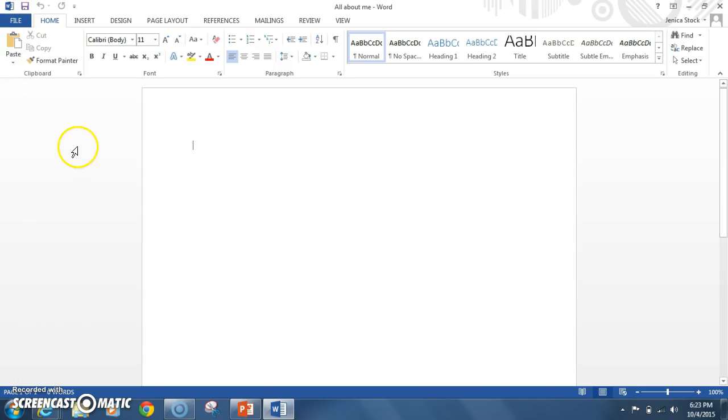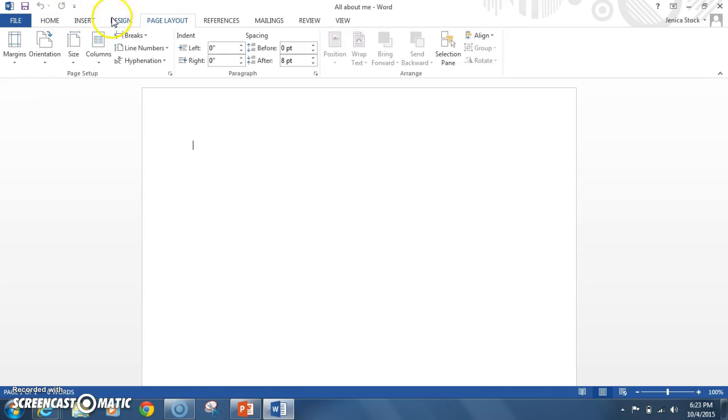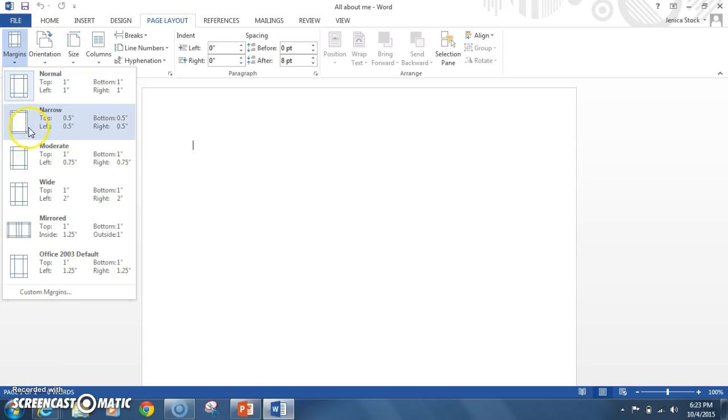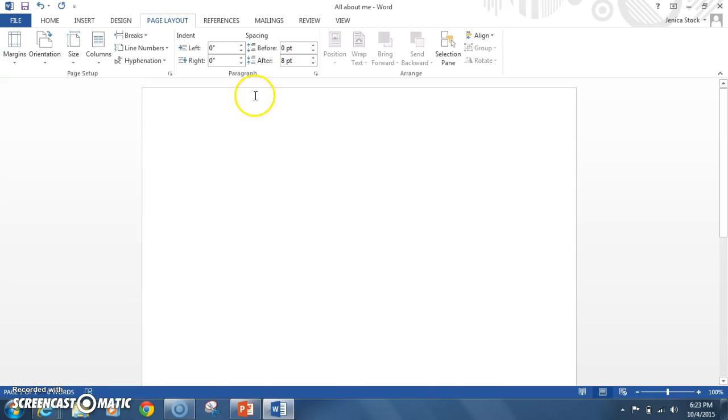Okay, the first thing I'm going to have you do on this document is change the margins of the document. In order to do that, you're going to go to the Page Layout tab, click on the arrow underneath Margins, and you'll notice there's lots of different choices. Today we are going to do narrow, ½ inch on top and bottom. Okay, I'd like you to pause the video now. Go to Page Layout, Margins, and set your margins to narrow.